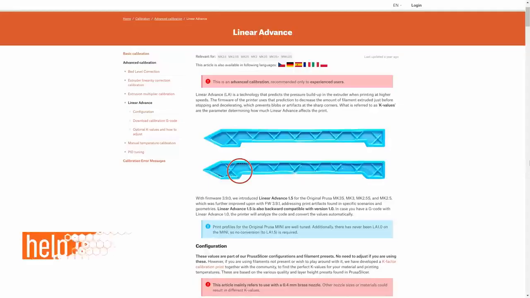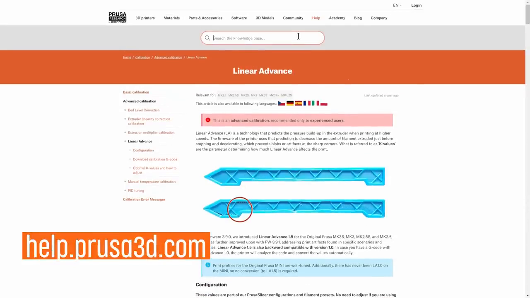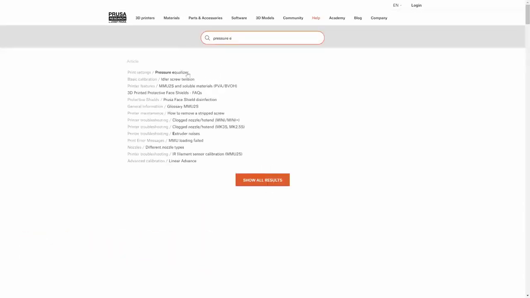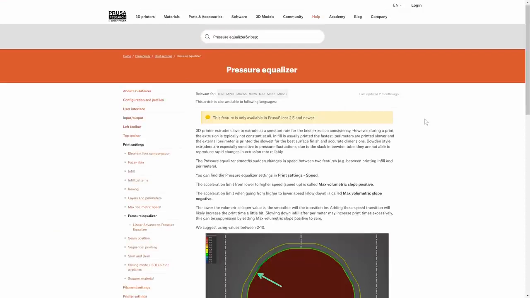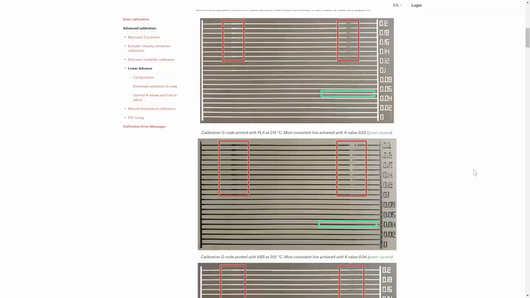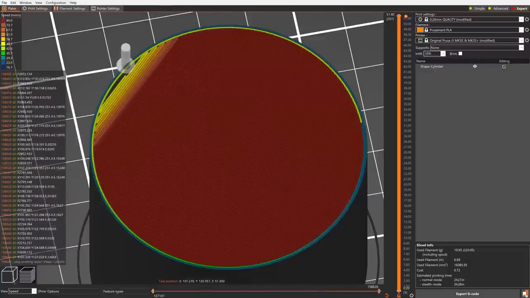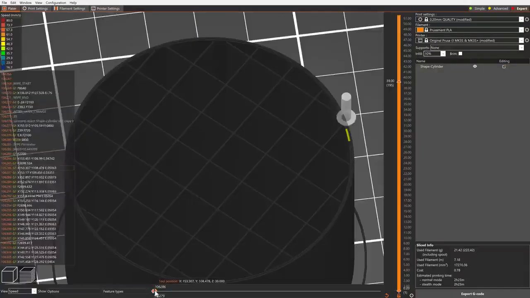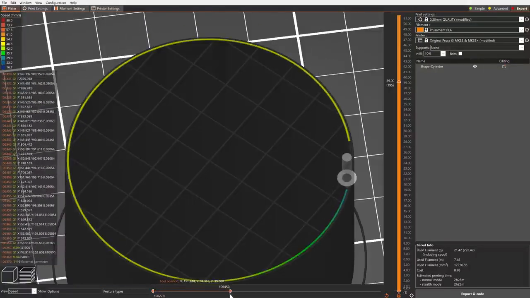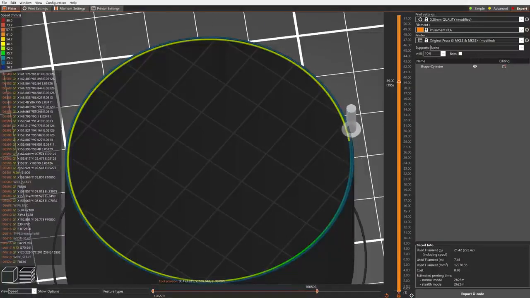If you're wondering what's the difference between the linear advance and the pressure equalizer, they both try to prevent pressure buildup in the nozzle, but in a different way. The linear advance algorithm changes how much filament is extruded, whereas the pressure equalizer changes the print speed, or more specifically, speed transitions between different features, such as infill and perimeters. So both of these features can work together to achieve the same end result.